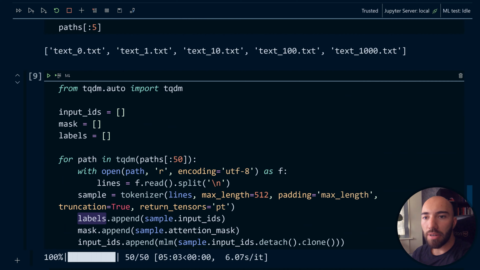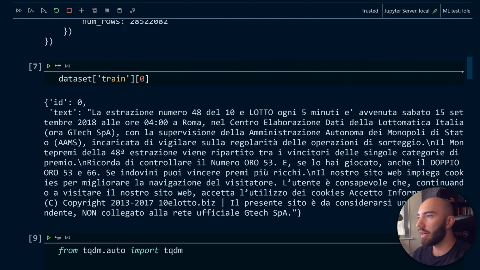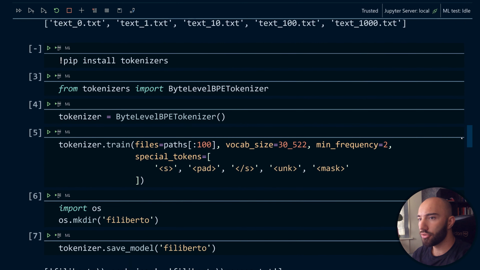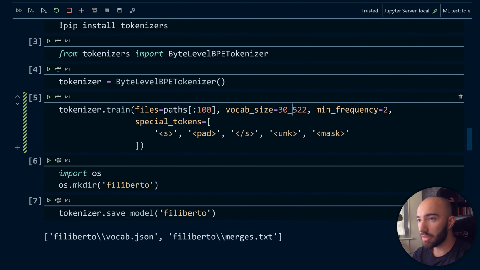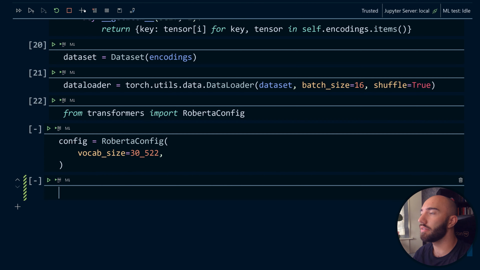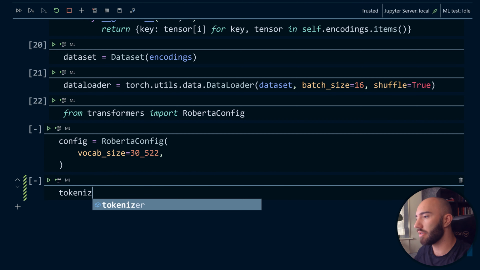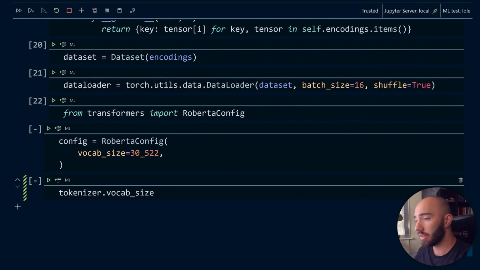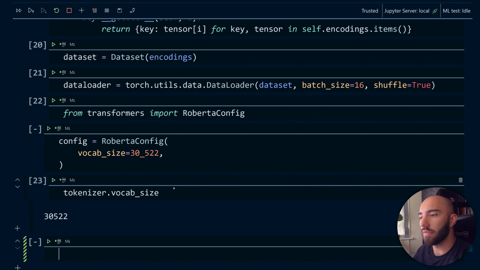For me, if I go all the way up here, this is where I created the tokenizer. I can see, okay, it's this number here, 30,522. So I'm going to set that. But if you don't have that, you can just write tokenizer.vocab_size, and that will return your vocab size. So let's replace that. We'll do this.